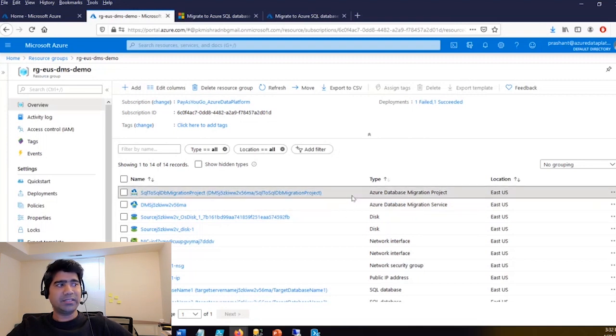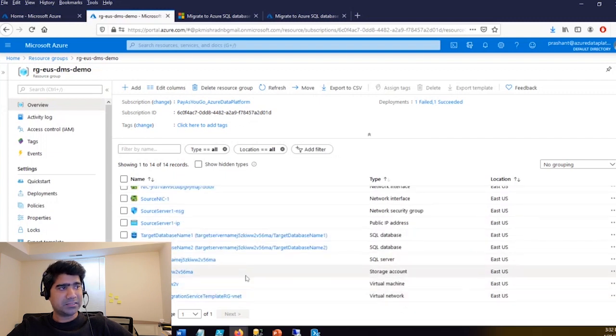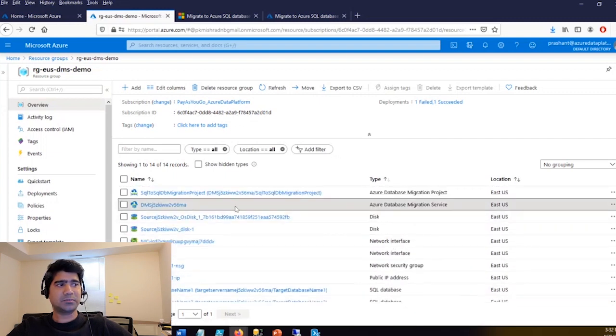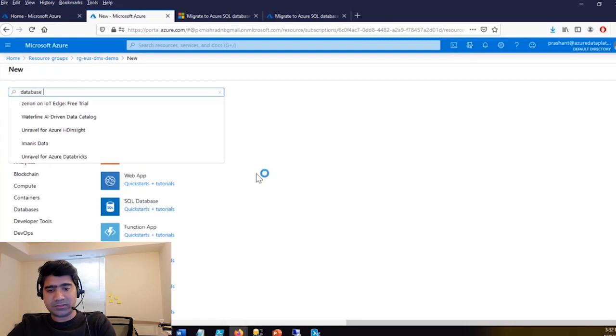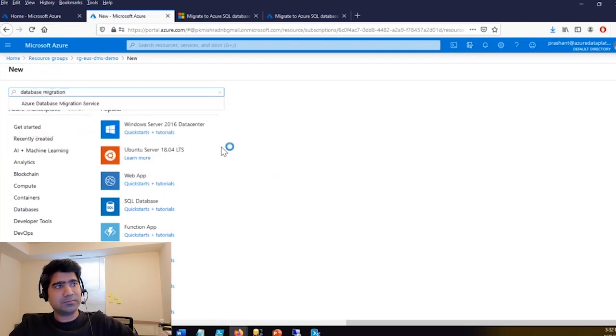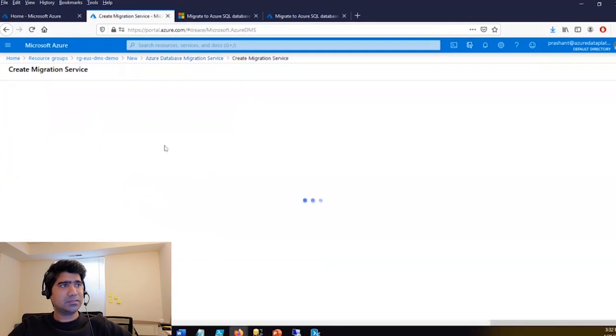So you have everything created here, but still I am not going to create other things, but I am going to create a database migration service for you. Okay, so let's begin with this. So first one is database migration services. So you can click on this.